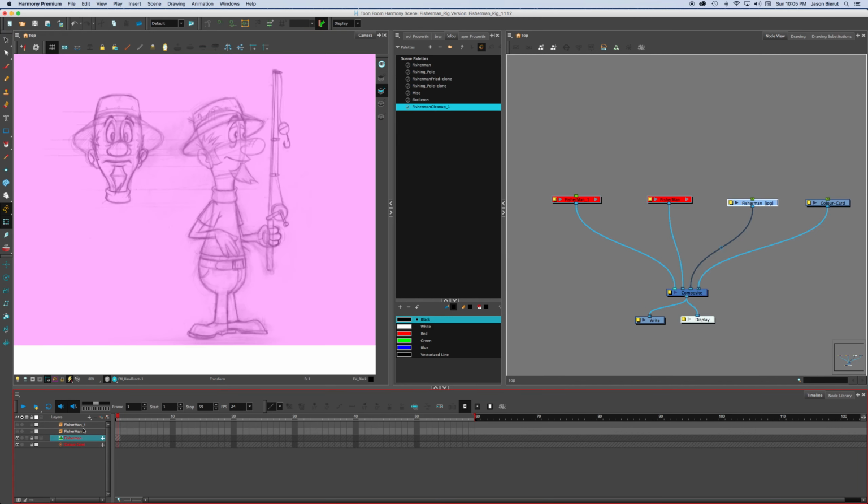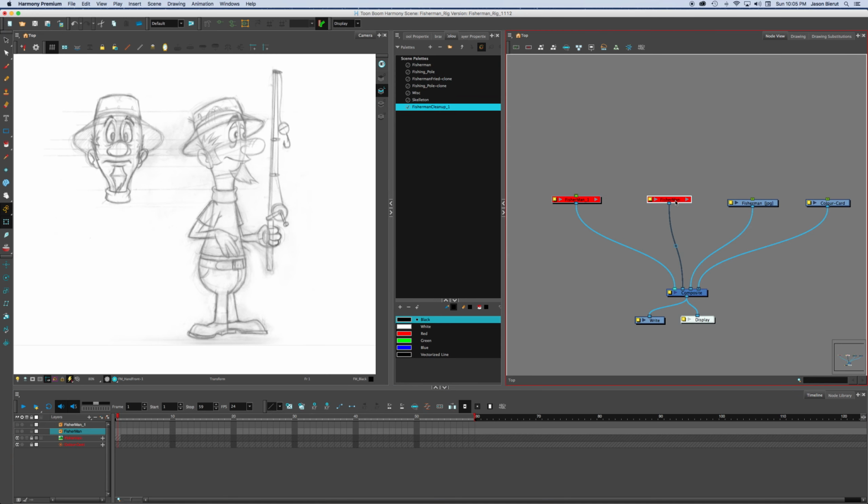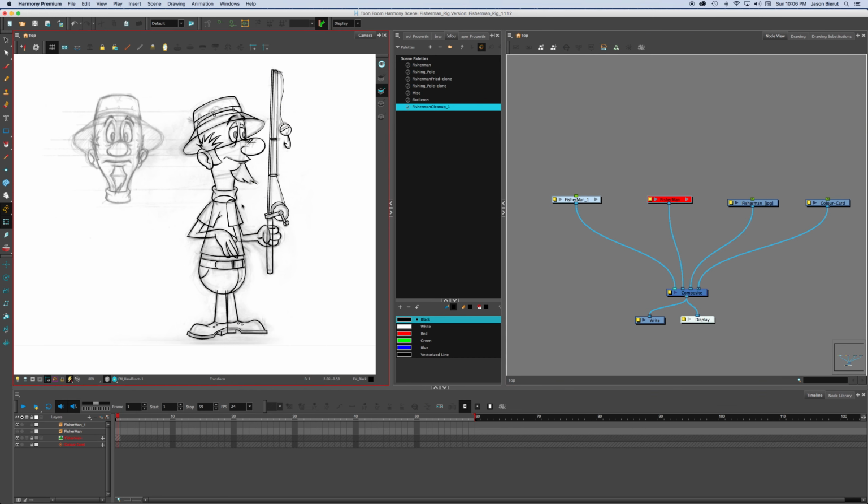Well, look at my timeline here. I have two groups, a group called Fisherman 1 and Fisherman. They're currently disabled. All right, and if I enable the first group and I hit A, you'll see that's the line work I did. And notice that I drew through it. This is the cleanup. A is for activate.